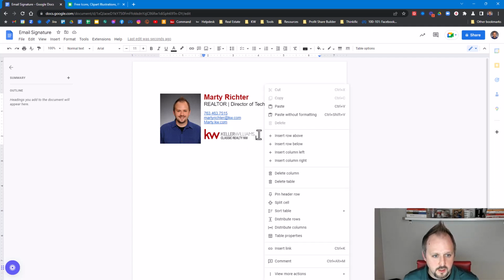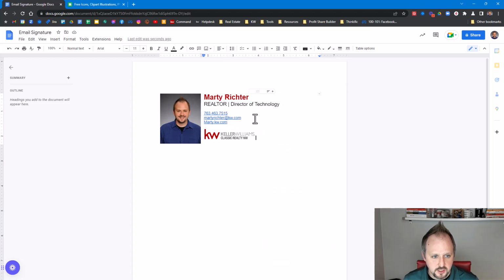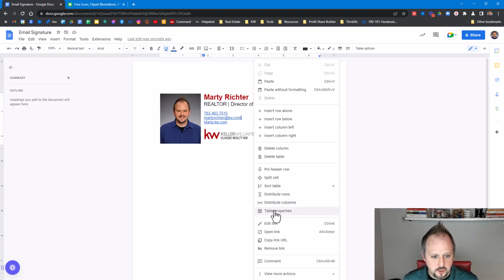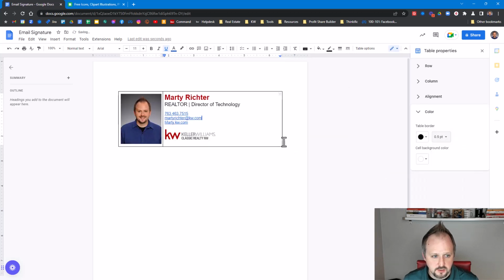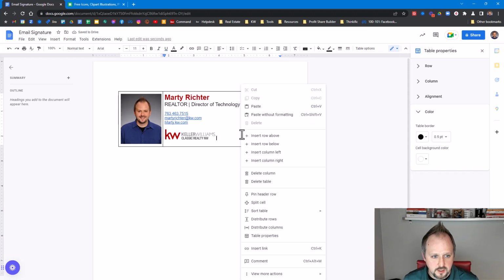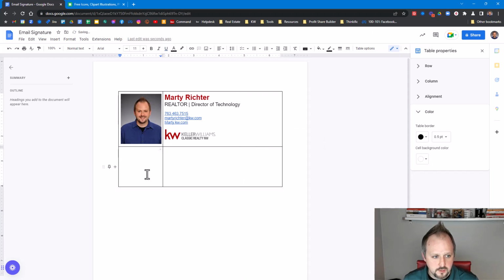Then right click inside of where that table area is. And if you're not sure where it is, just click here in the middle, go to table properties and turn that border back on so you can see what you're doing. Then right click in the table and insert a row below. So now we've got a row below where we can add our social media icons.